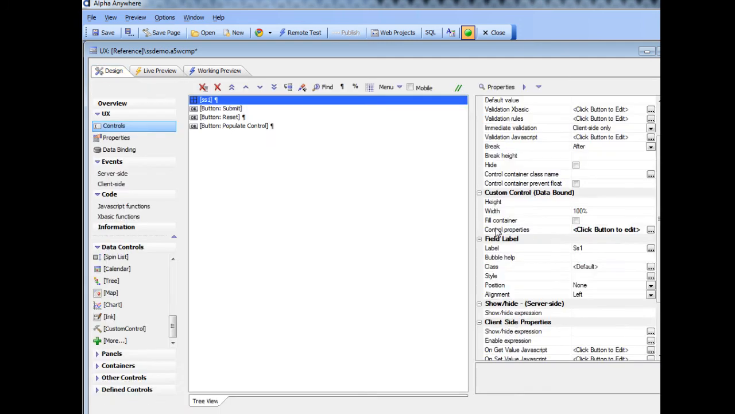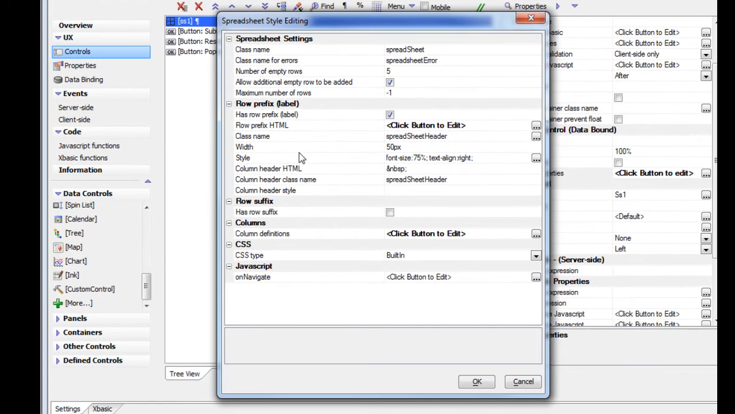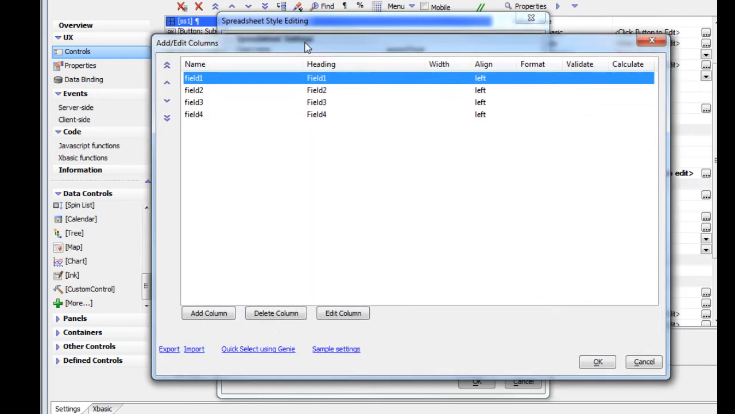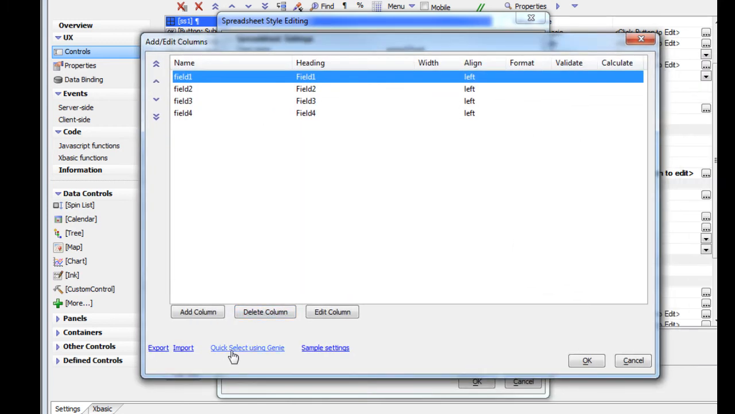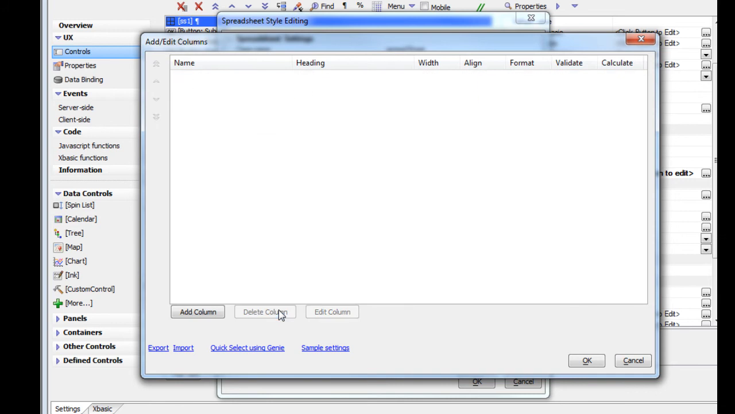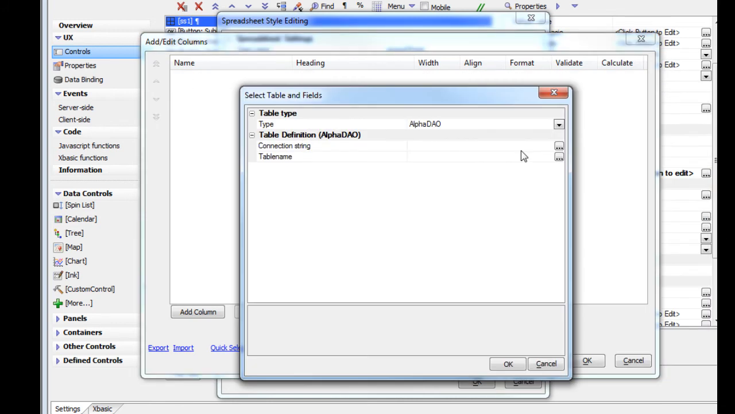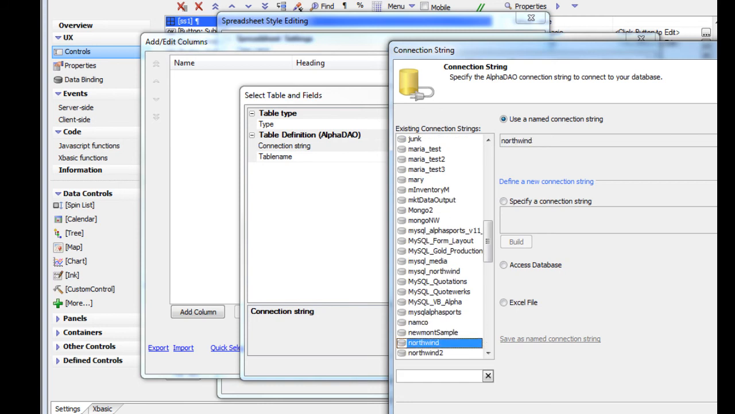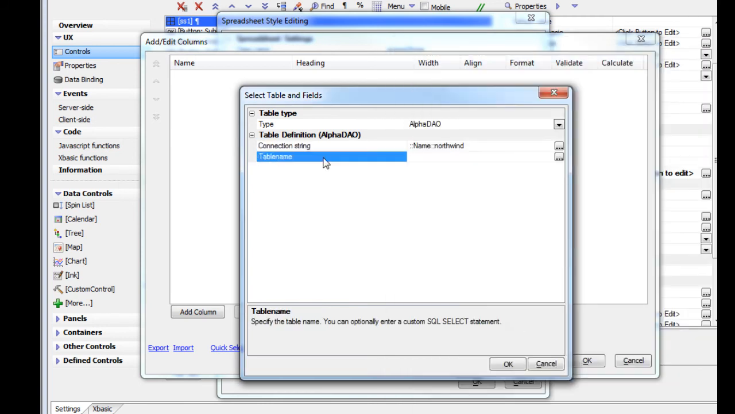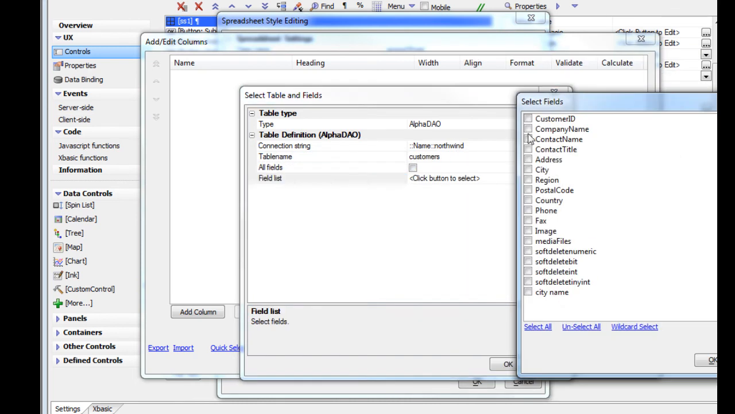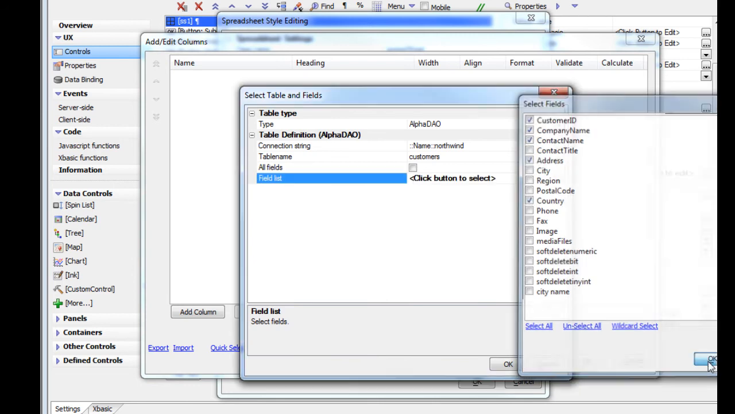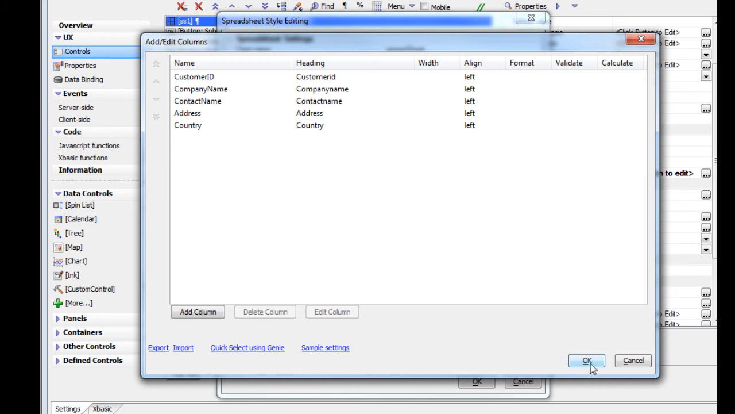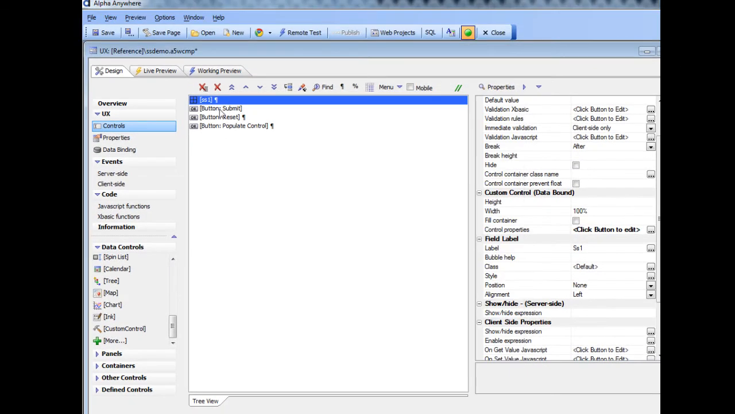We can also quickly populate the cells by selecting this genie over here. So let's delete the existing cells and use the genie, and we'll use, say, the Northwind connection string, and we'll point to the customer table. So we'll choose customers, and then we'll select which fields we'd like. We'll choose some of the fields from the customer table. So now you can see that we've quickly defined the fields for the spreadsheet control.